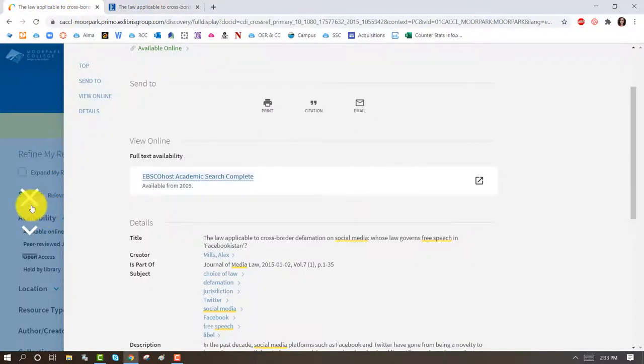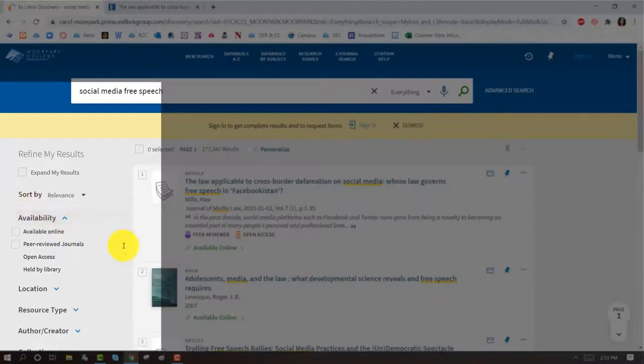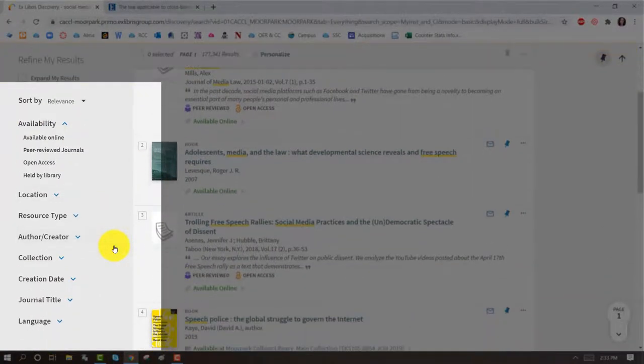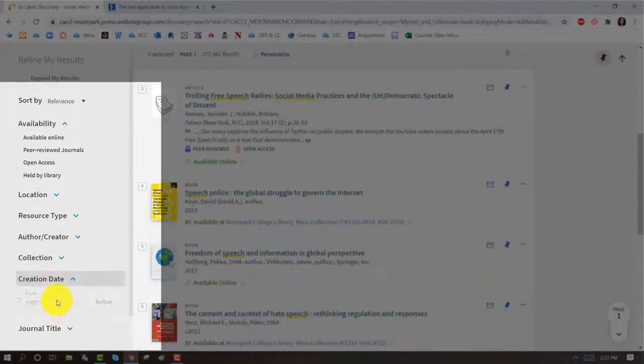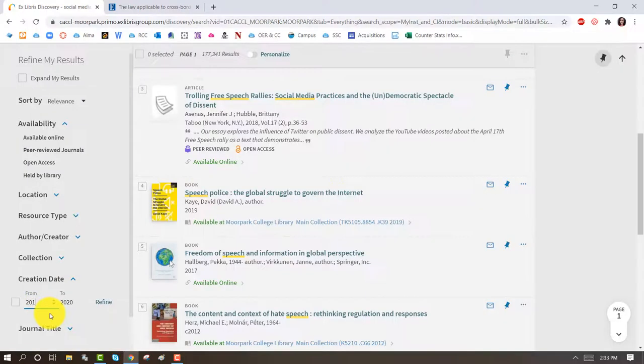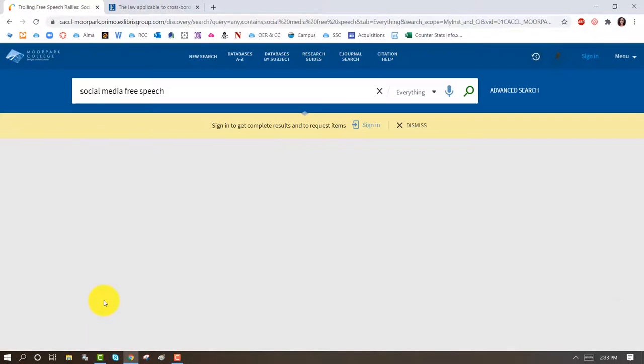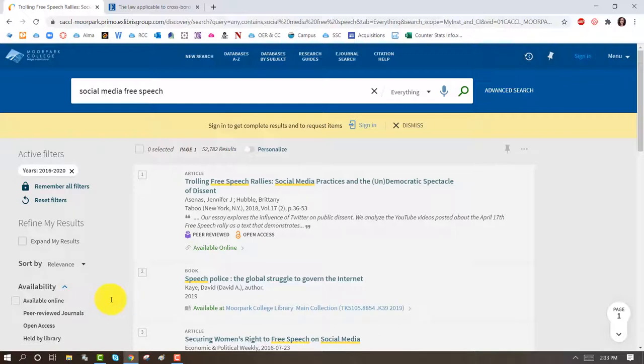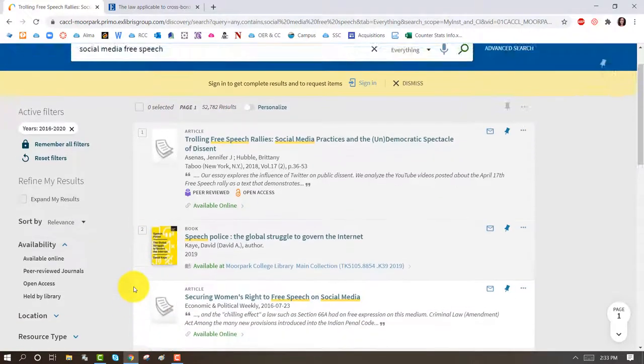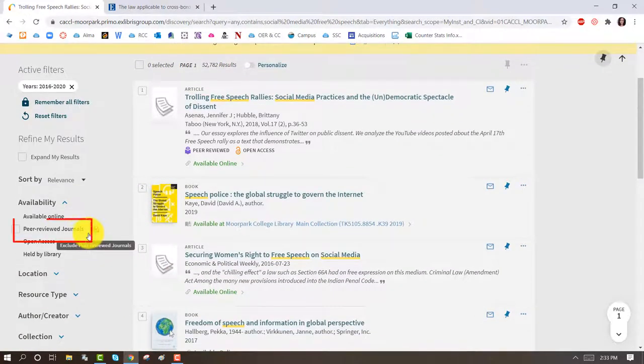Use the limiters on the left-hand side to further refine your results. For example, you can narrow down by date. Another example, select peer-reviewed journals, find quality academic articles and original research studies.